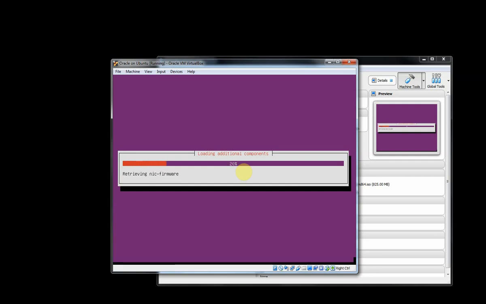So it'll take a few minutes now whilst the components are loaded. Ready for installation.